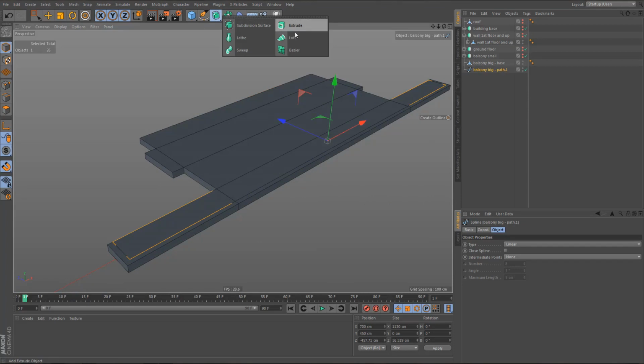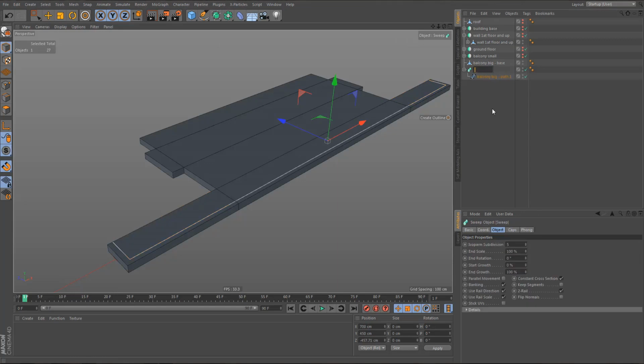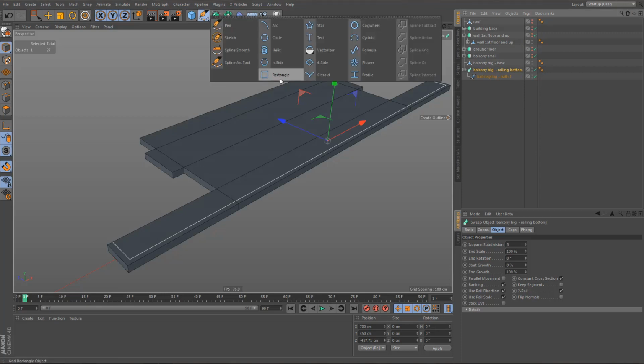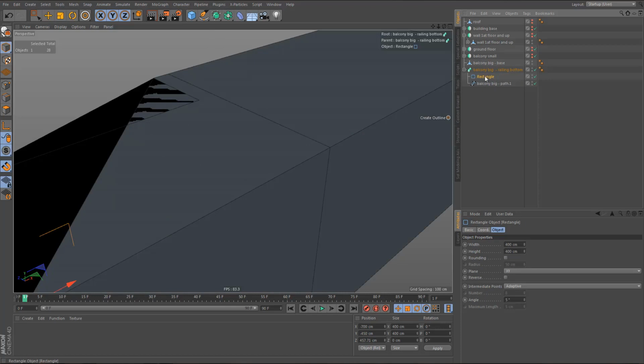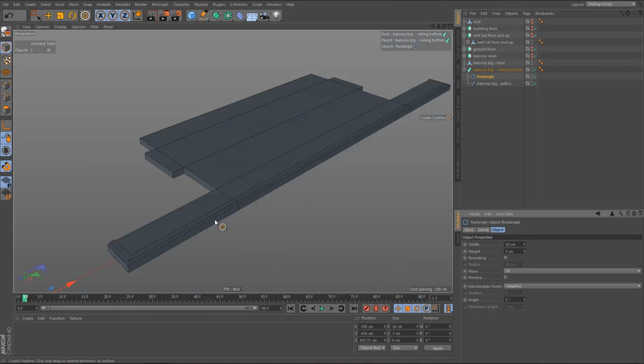And then I'm going to put this in a sweep object. And this is the railing bottom. Holding down Shift, I'm going to add a rectangle spline to this. This is pretty big. We're going to make this the same dimensions as the bottom of the small balcony, so we need a width of 10 and a height of 5. And that will give us this.